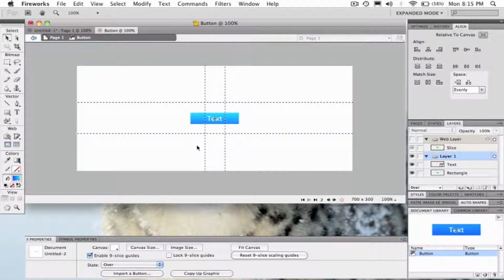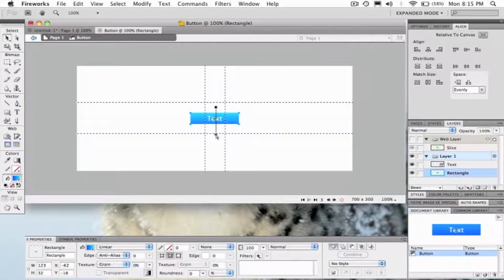Okay, then go back to over state and click the down option, copy over graphic, and then we're going to make it very dark here, dark blue.